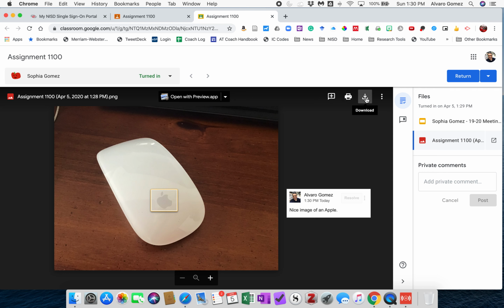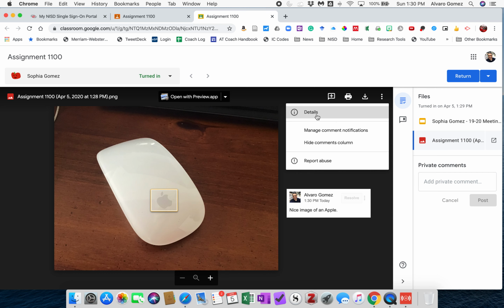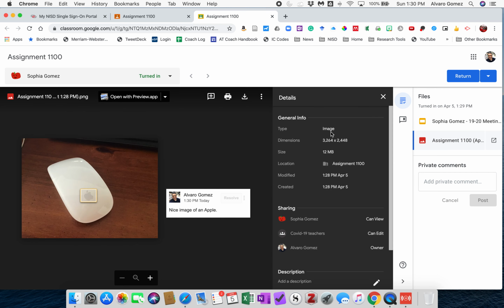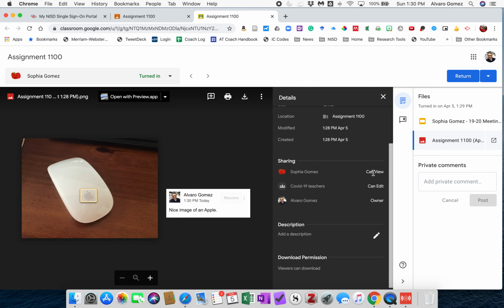Here I can actually download the image, I can print it. There's more actions I can do right here. I can look at the details. So if I wanted to see the dimensions, when it was created, if I want to check the time, who can view it, who can edit. And these are the teachers of this class. This is what originally I had called this class. Descriptions and all that stuff.